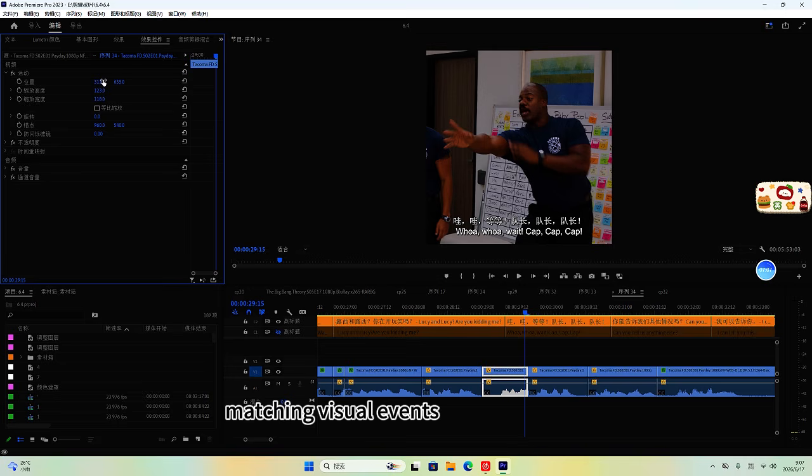Synchronization means matching visual events to audio events. A visual event can be anything. A cut. A zoom. A flash. A shake. A transition. A speed ramp. The goal is to make the audience feel that the visuals and music are connected. When synchronization is perfect, viewers often describe the edit as satisfying.